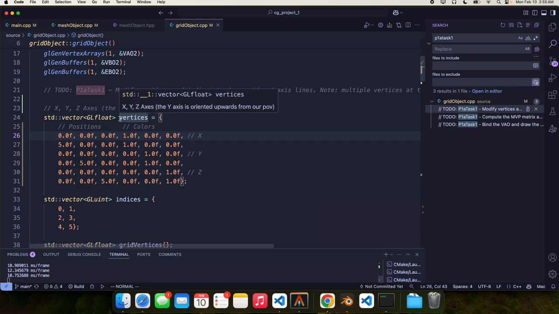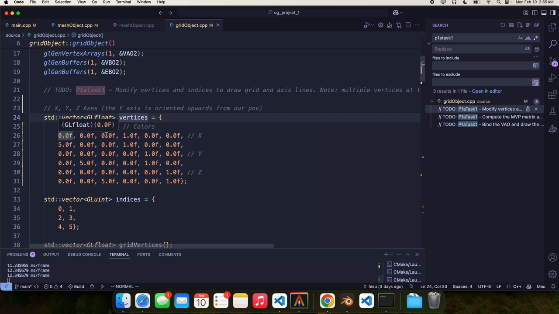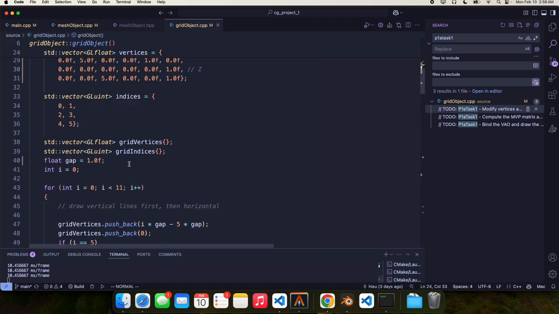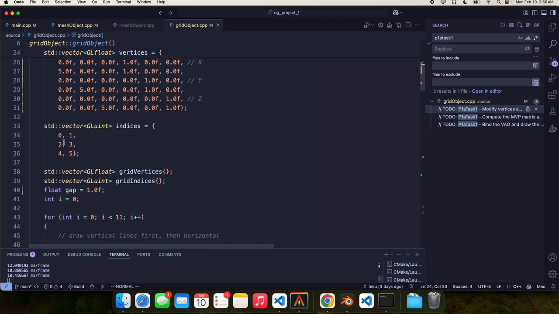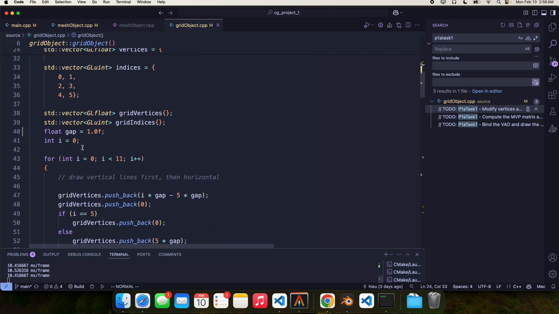And to draw the axis, I just drew a simple line. So to draw the x-axis, I drew a line from the origin, so 0, 0, 0 to the point 5, 0, 0. So that would make a line of 5 unit length, and then I pass in the color red, and I did the same thing for the y and the z-axis accordingly. And I use indices to tell OpenGL to draw a line in this particular order.